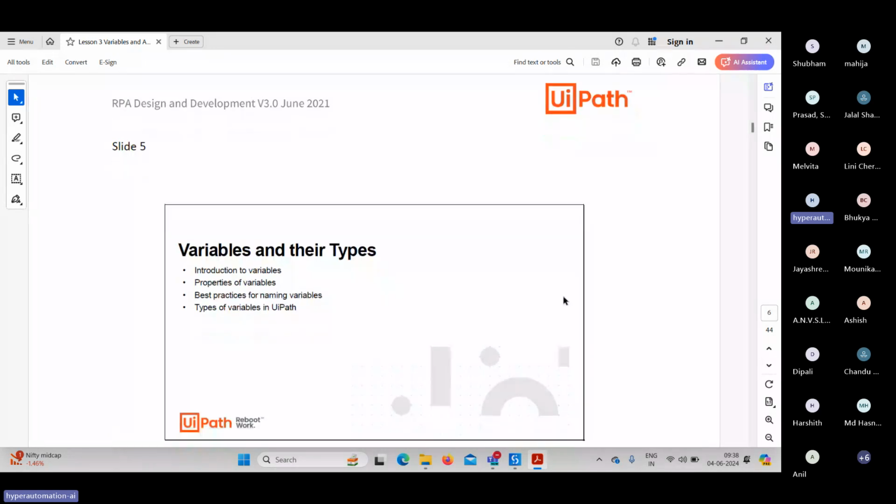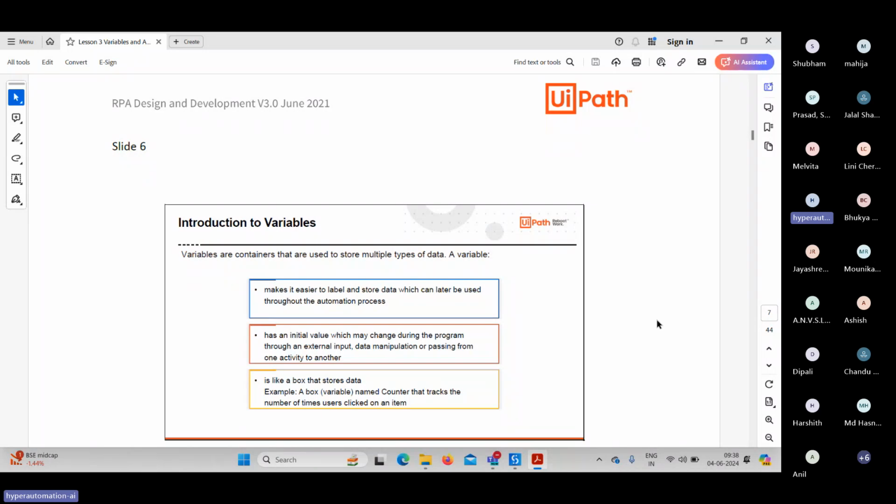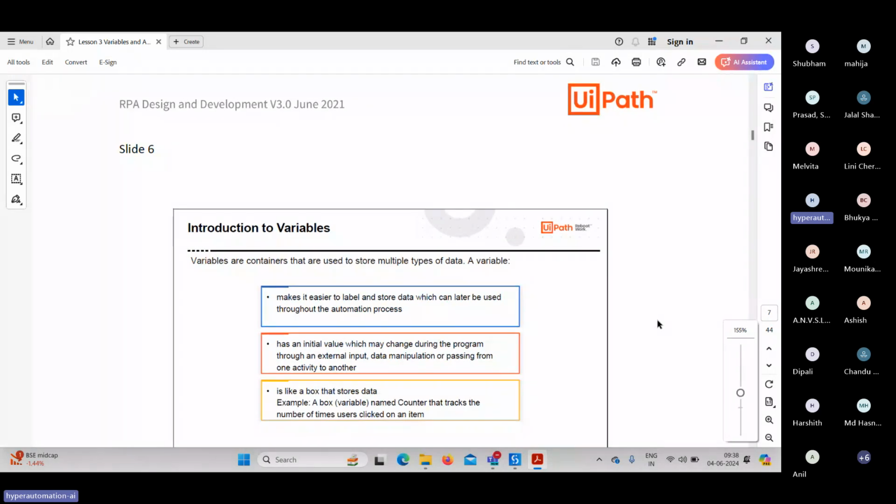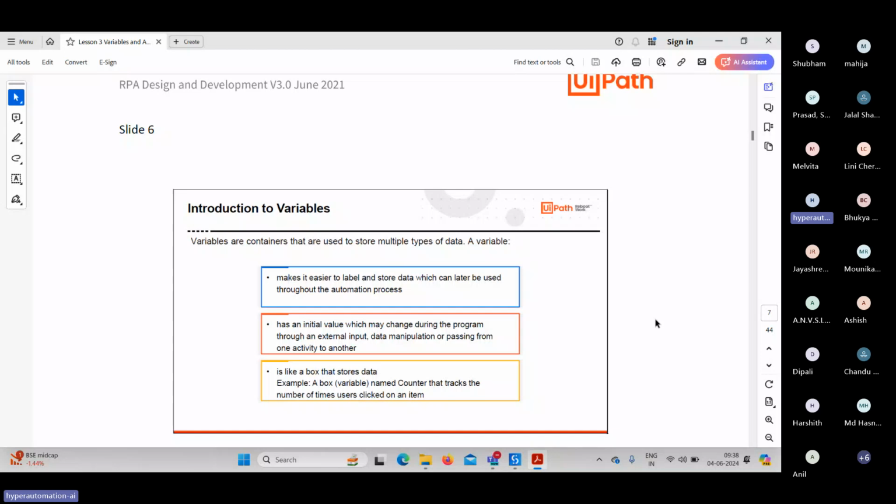So variables and their types, let's discuss. Before going into variables, let's understand the basic definition. Why are we utilizing variables? It's one of the best practices: instead of hard coding your values in your code, we utilize variables or arguments. The basic purpose of variables is to store a value or allocate a memory space. You're just trying to store a value in a memory allocation, and that is what we call variables.